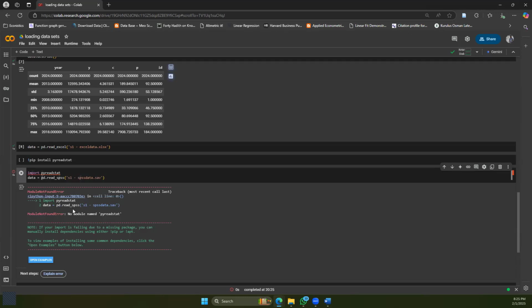We need to understand the error: there is no module named pyreadstat. If it is in the import, it means you need to install it. You can install it using this command. If I add this not sign before it, it is used to install it only for this time. If I remove it, it will install it permanently. So it's up to you what method you want to use.